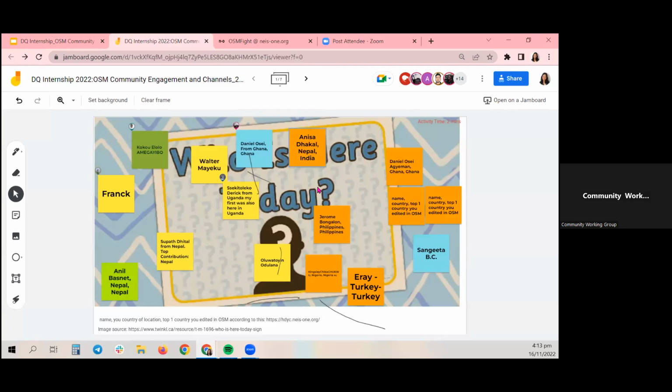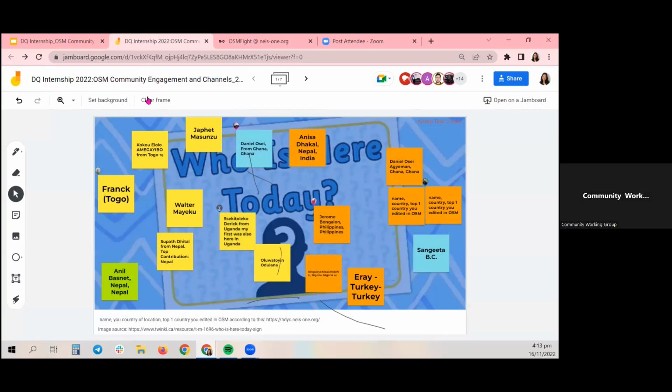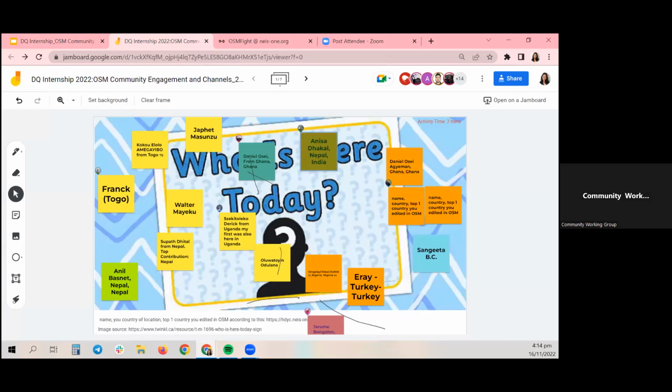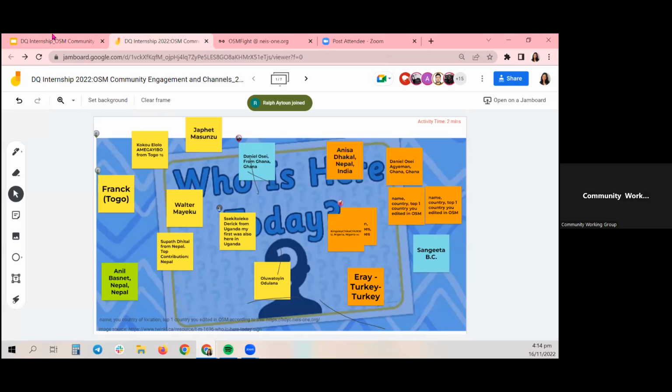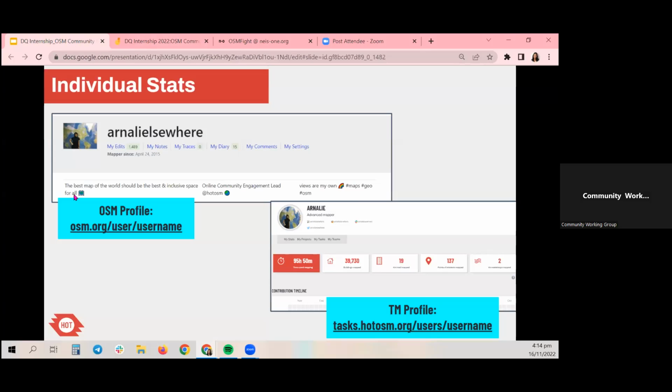That's fine. So let's go back to our presentation. We can go back later and see if there's a difference from the country you're based in now and also your top one edited in OpenStreetMap. So as you know, you can also check individual stats through your OSM profile.